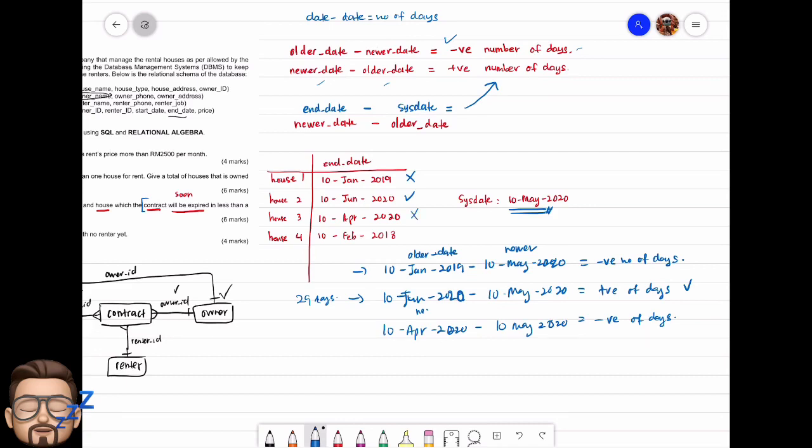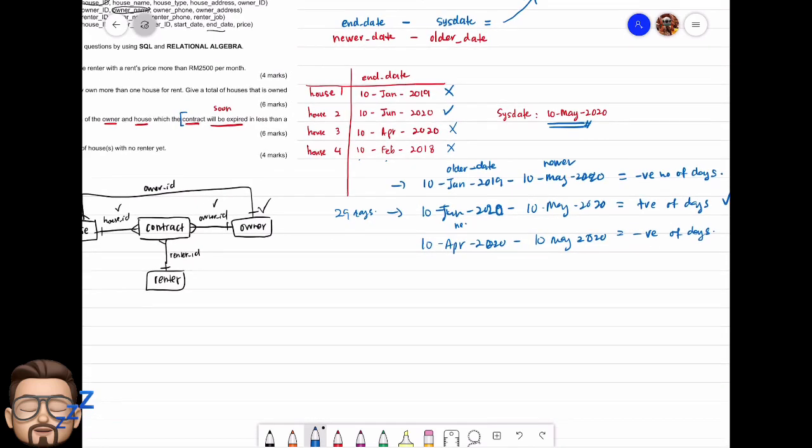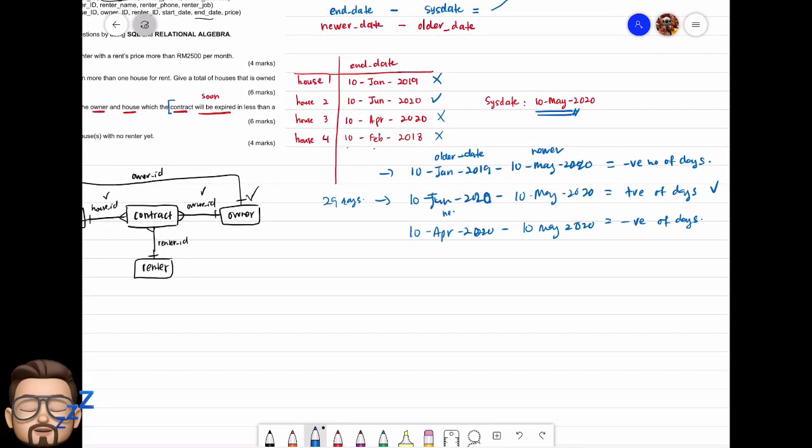Same goes with 10 February. All the dates minus the newer date, so we get a negative number, which cannot be in the table result. So by right, what do we want? If we have date minus date, we want between 0 and 30. If you do this one, between 0 and 30, this is a month.